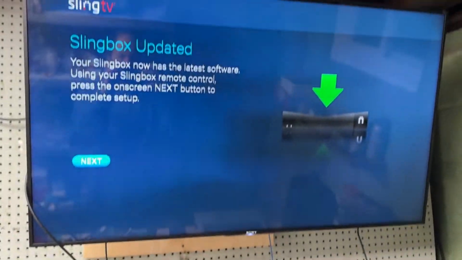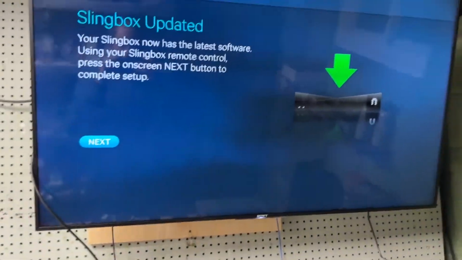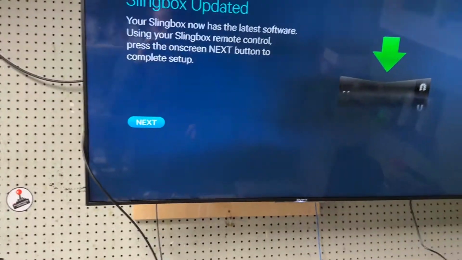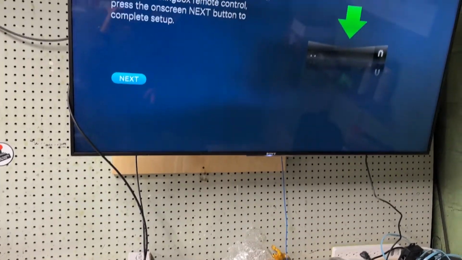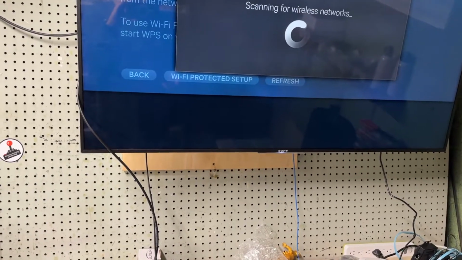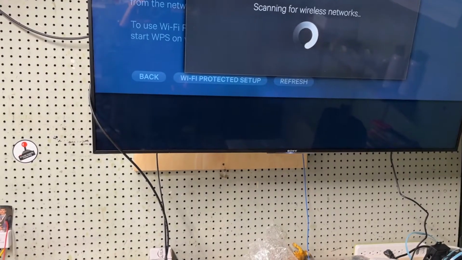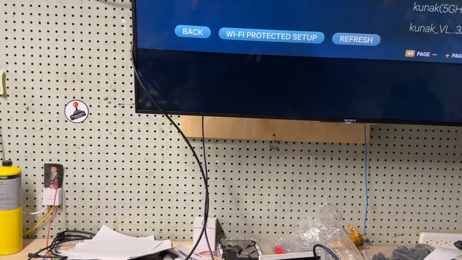Okay, so I've established that this Slingbox is currently in setup mode. It was just erased. So let's go through the steps. Next. The remote is too jumpy.